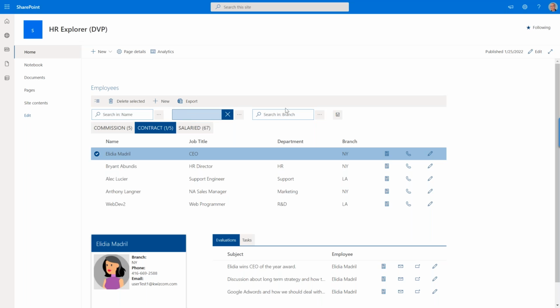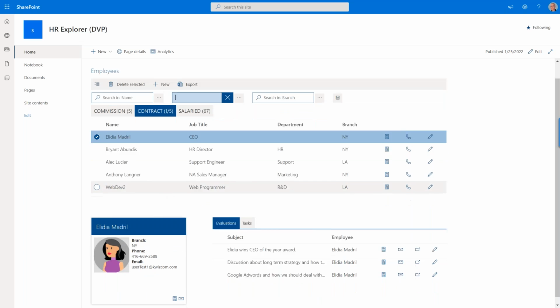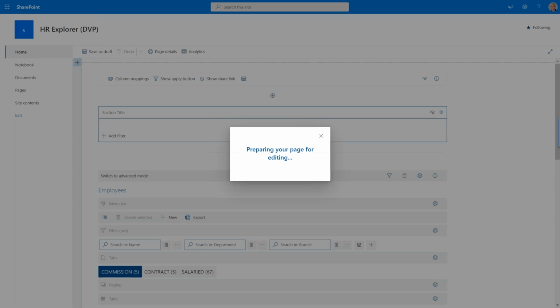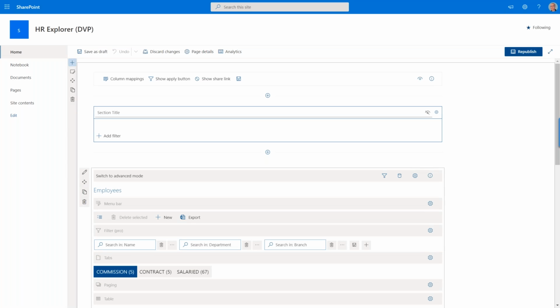I configured this search box. I also configured these tabs to group employees by their employment term, like if it's contract, commissions, or salaries, and so on. And here I'm just using a different control to display a selected user's details. Here I'm showing the selected employee's evaluations and tasks. So quickly just showing you how this is configured, I'm focusing now on the web part connection stuff.